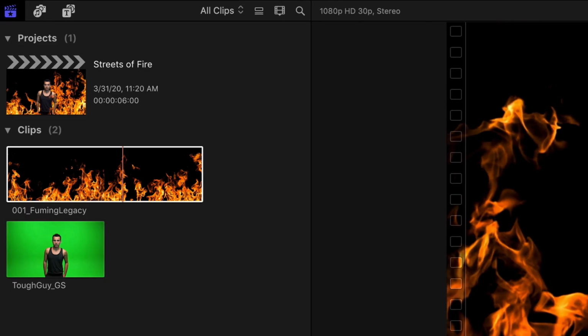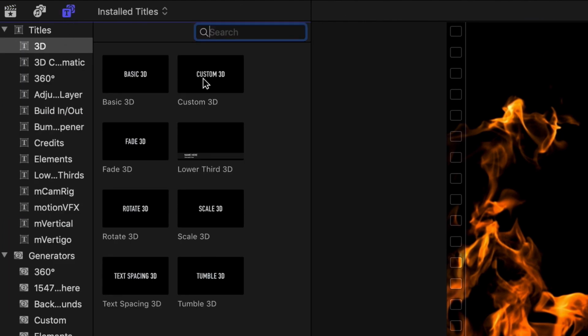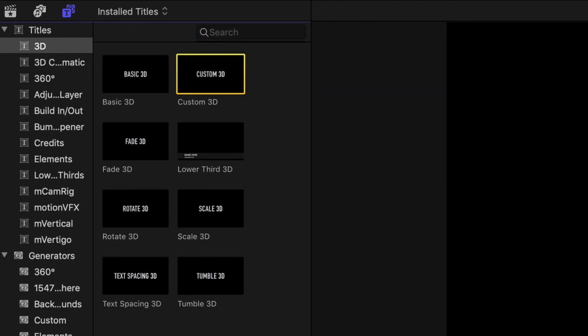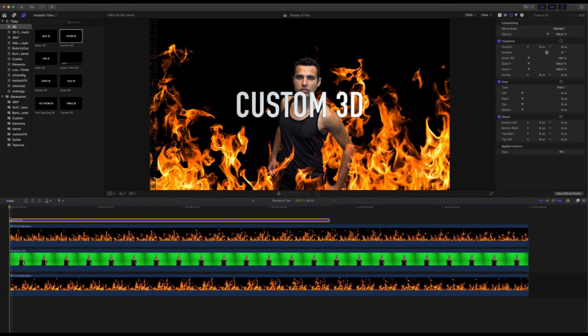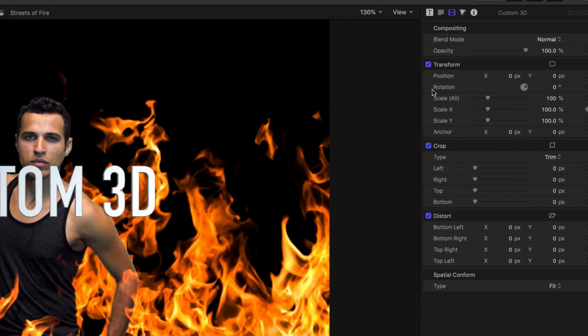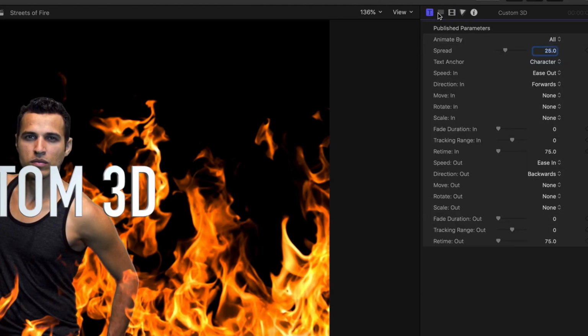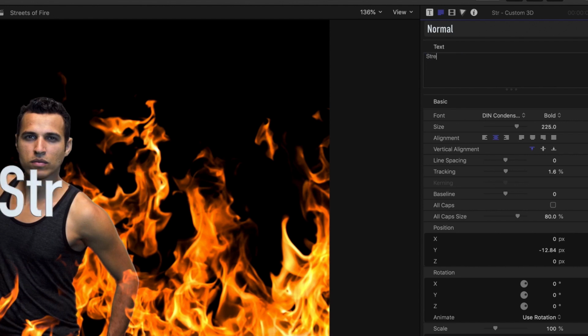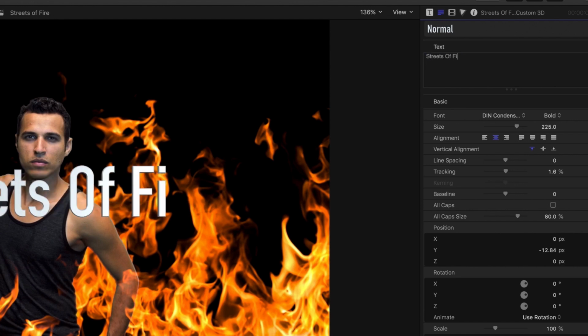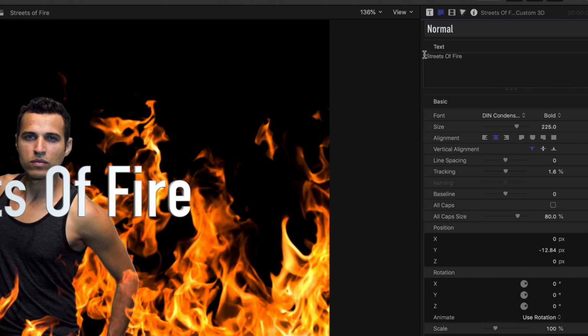Now we'll work on our custom 3D title. Go to the Title tab and choose the Custom 3D title and drag it down on top of everything so we can see it to work on. Click on the Title Inspector and choose the text area. And we'll type in Streets of Fire.